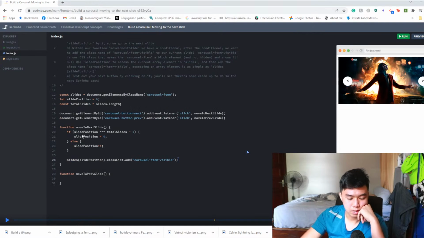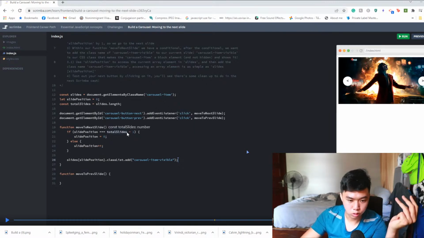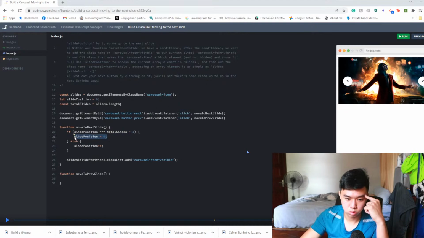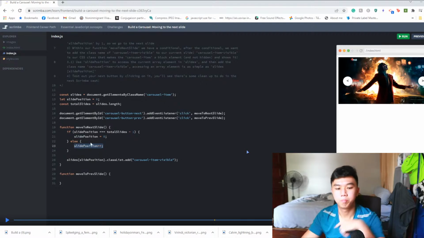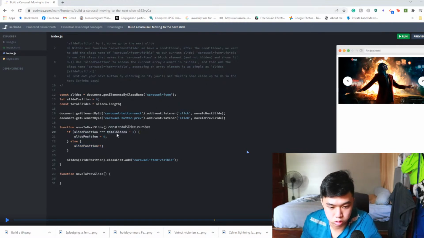If slide position 0 equals total slide, which is 3, guys, -1 is not equal to 0, so it's reset to 0. If it's not true, it's going to increment. So 1, total slide -1.